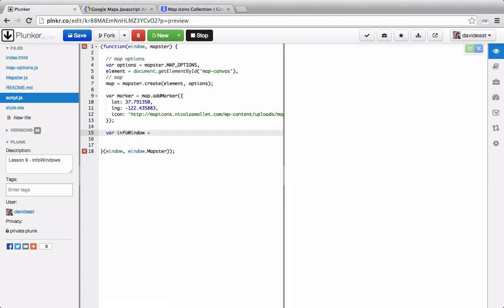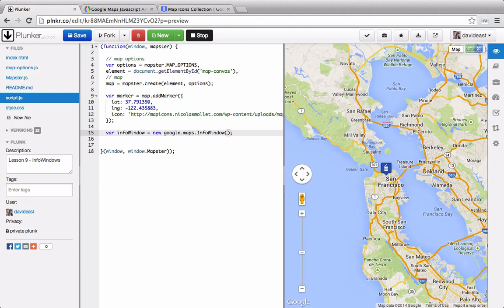So to create an info window, we'll store it in a variable and we'll call new google.maps.InfoWindow. And just like the previous components, they'll take in an object literal. And this object literal just needs one property called content. And we'll set this content to "I like food." And now that this info window is created, we need to open it up. So we can call a function for it.